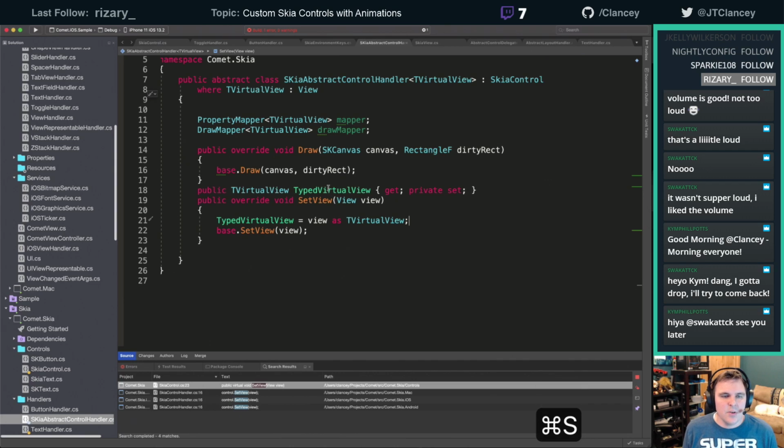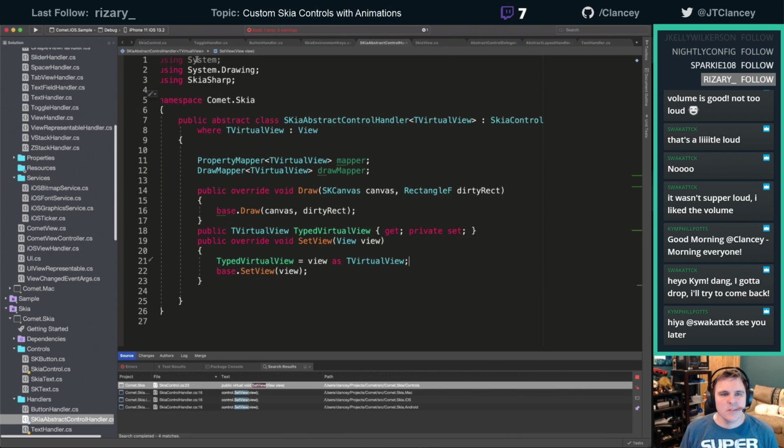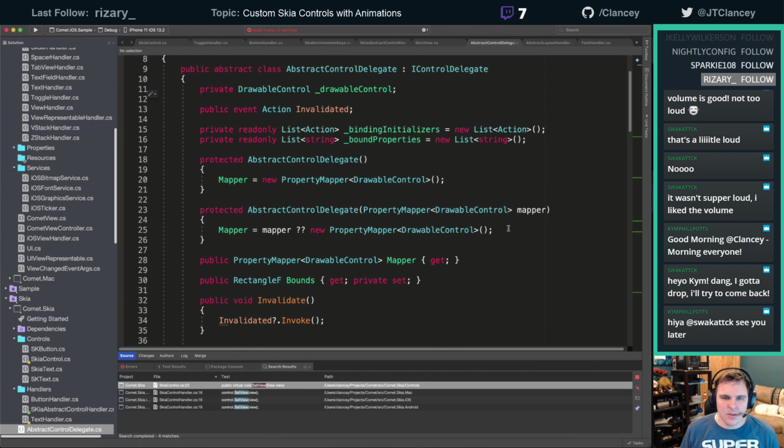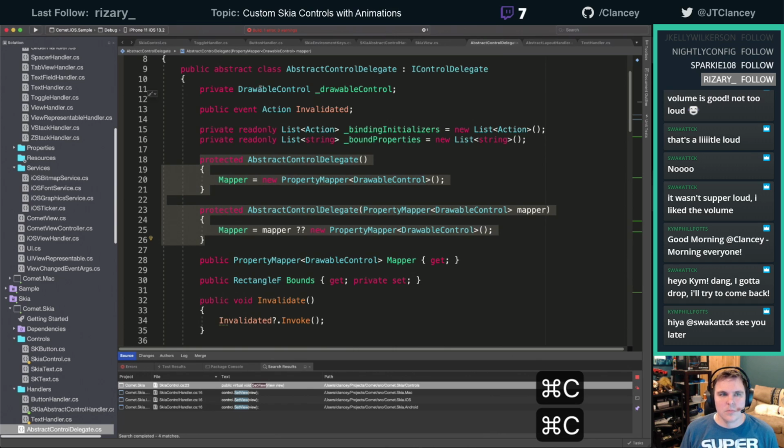All right, so now we've got our view, we've got our draw. We have the mappers that come in. We're going to have the default mappers. Now this is where we're going to need to do like that abstract thing where we can pass in those mappers. All right, so we're going to do this same thing.